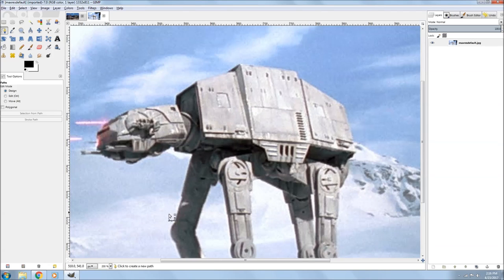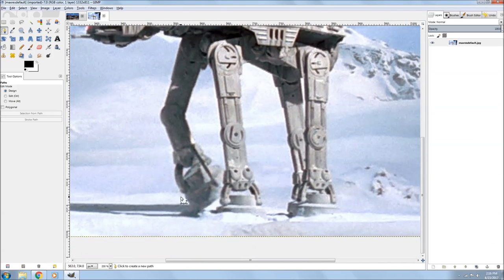So I'll blow that up, then I'll select my paths tool and I'll start going around. Don't worry about the feet, we'll hide all that. So I just start going around, and this is going to take a long time, so I'm going to cut it and we'll get back to it when I'm close to being done.